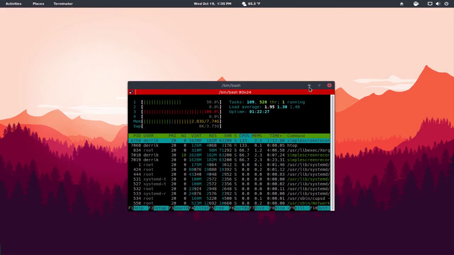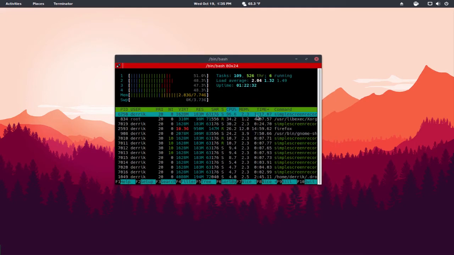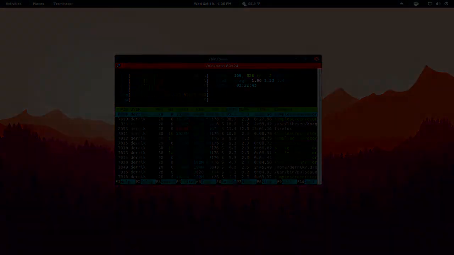So I want to take a look at the performance here. This is about what I was getting. Of course I'm recording, so I've got a little bit more process usage, but this is about what I was getting with Arch Linux. Everything's about the same. I'm going to use this for a week, and we'll see where I'm at.